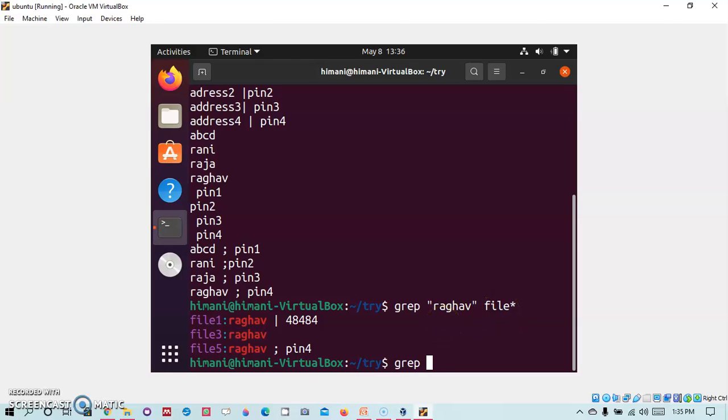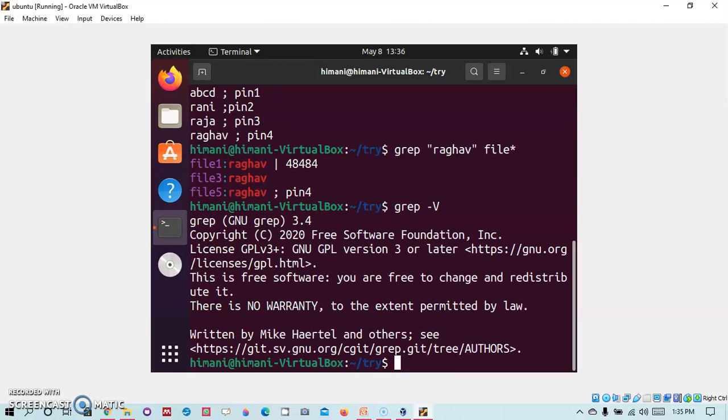If we want to find out which version of grep is executing, then the -v option is used. So we are using GNU grep, that is the official grep of Linux, and it is version 3.4. So it is an unmodified version which we are using in Ubuntu.